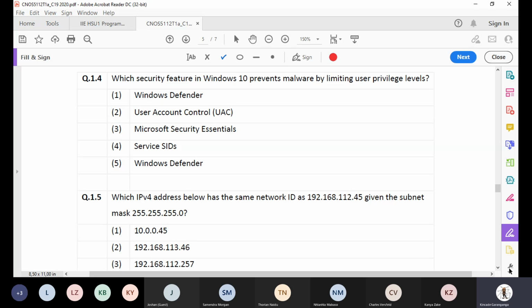prevents malware, most individuals would jump into an anti-malware package, and Windows Defender becomes your default go-to in that regard. But you forget that the last part of the question mentions "by limiting user privilege levels." So automatically that changes the question completely. If the question ended at malware, then naturally you can get away with Windows Defender. But the moment they mention "by limiting user privilege levels," that's already a different thing altogether.